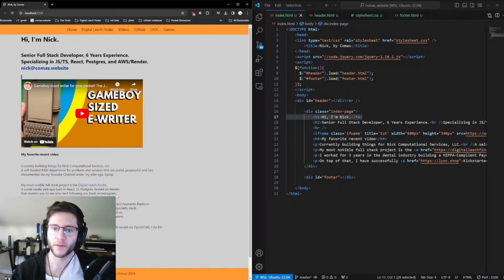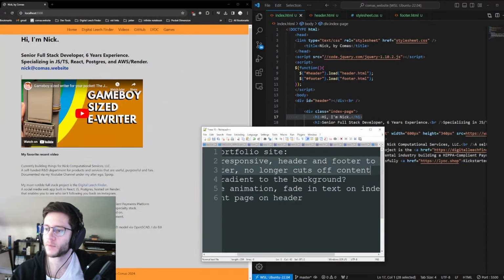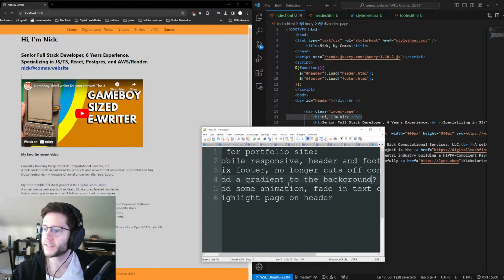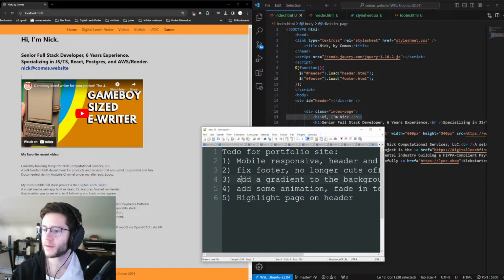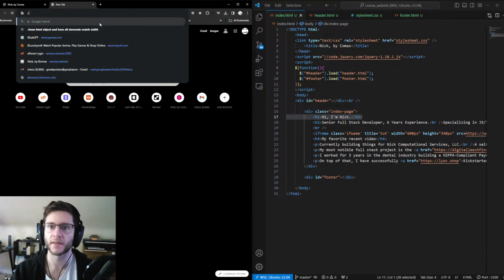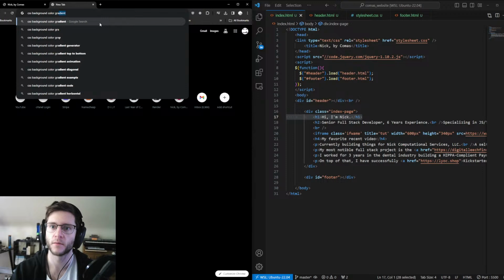So we're at the portfolio site. I want mobile responsive, fixed footer. Let's start easing our way into this, potentially adding a gradient to the background. I'm going to pick, let's see, CSS background color gradient.